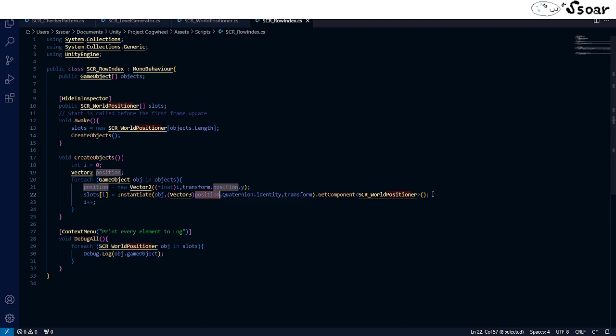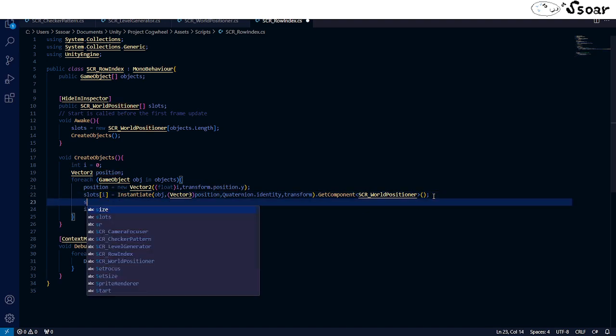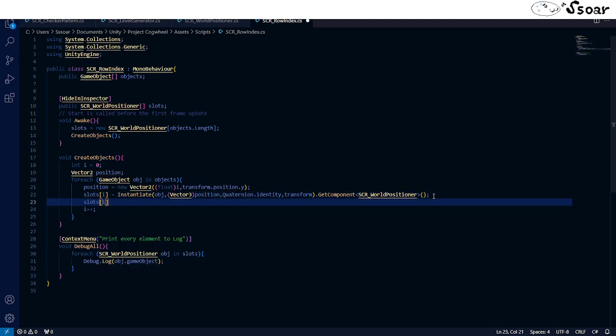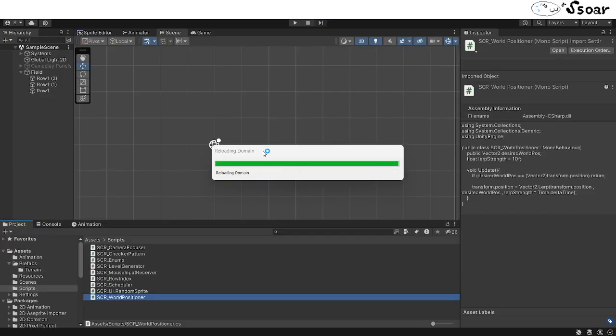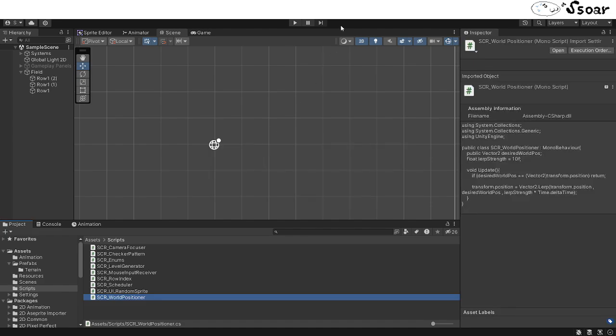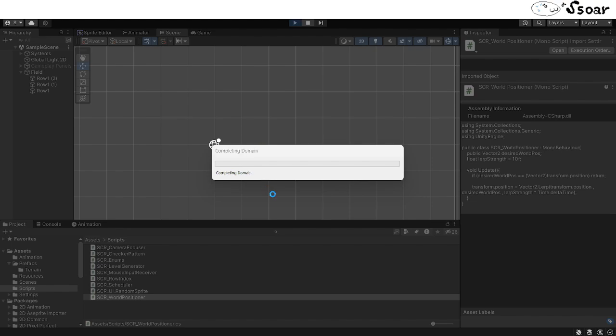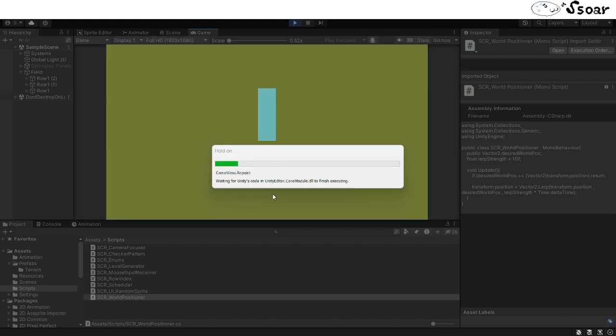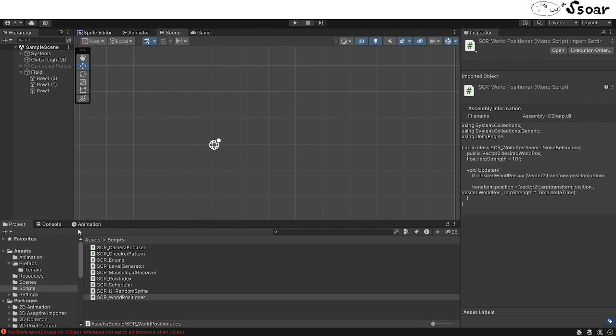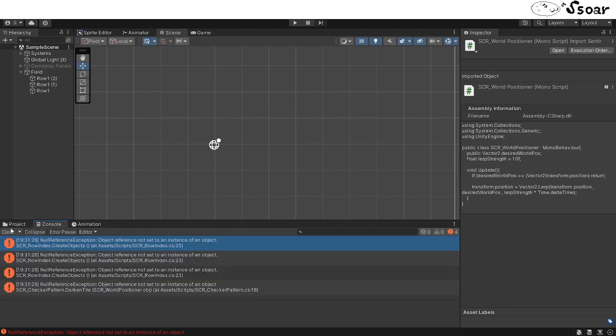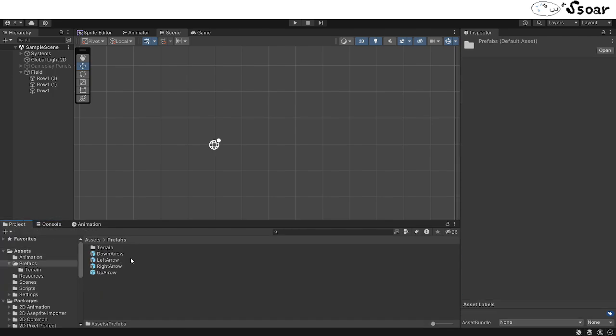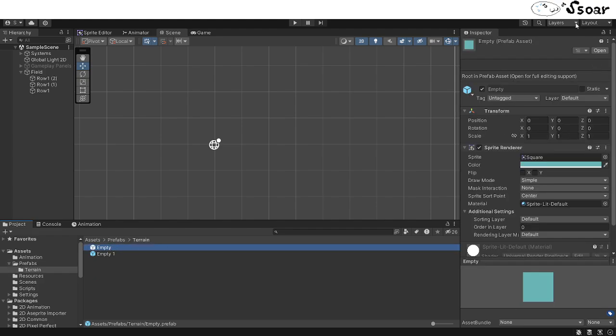And slot desired world pos equals position, and that should prevent them from moving away from where I want them to. Would that work? Well, yeah, it doesn't, but that's because the prefabs don't actually have that script in them, so just gotta make sure that they do.